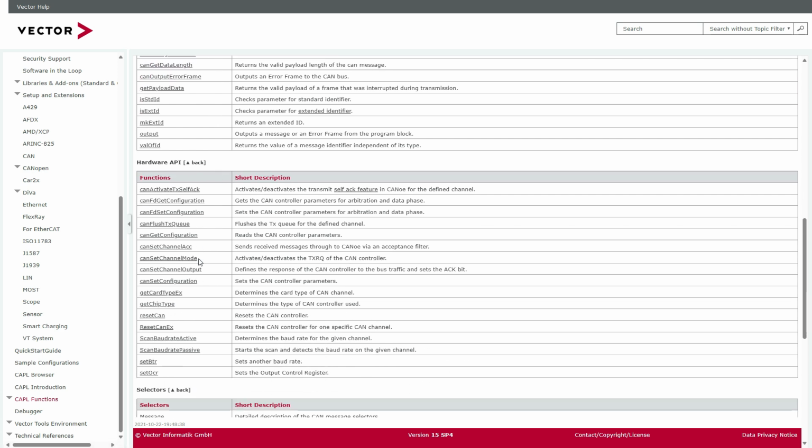Hardware API. I think this one is useful. It can set the channel mode, so basically it activates the transmit of the CAN controller. If you want to disable the transmission of the CAN controller, you can use this one. Channel output defines the response of the CAN controller to the bus traffic and sets the acknowledge bit. Reset CAN can be useful, and I recommend using it when you create a bus off on CAN. After creating a bus off on CAN, you need to use this function because the transceiver will be stuck somehow and you need to reset the CAN controller.